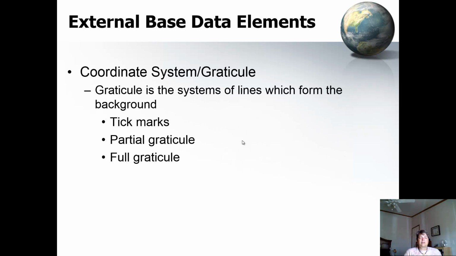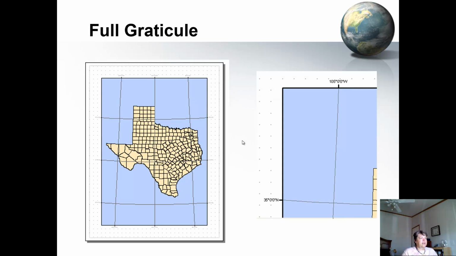Coordinate system, graticule. The graticule is your grid that shows on there. They might have tick marks on there. It might just show here's this latitude and longitude, and here's this latitude and longitude. So it may just have points around there that show you where the different latitudes and longitudes are. Or it may be a full graticule where you see all the latitudes and all the longitudes. So here's a full graticule. And this is what I was saying about when you look at your longitude and your latitude.